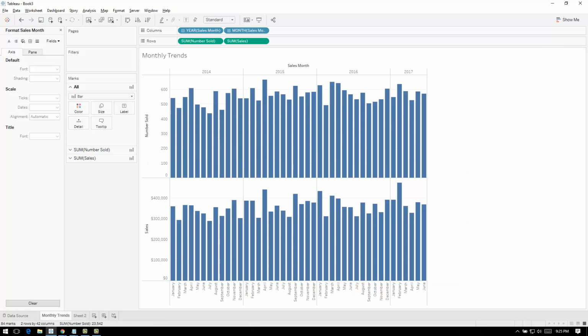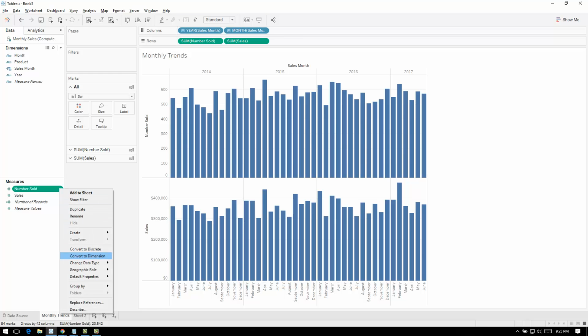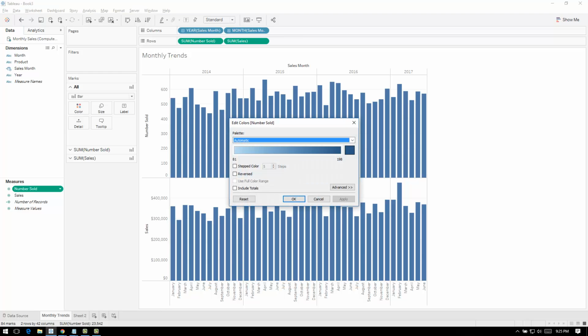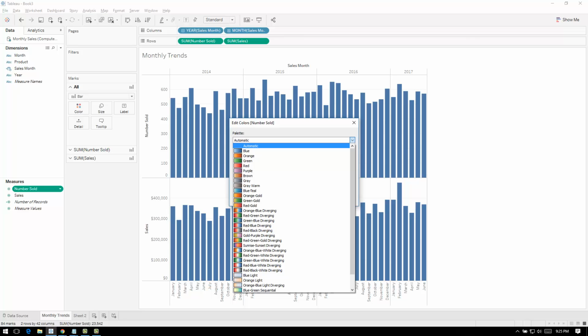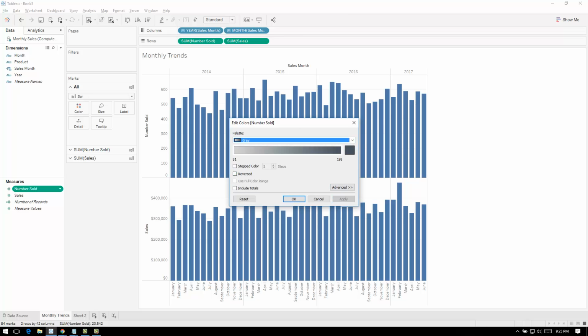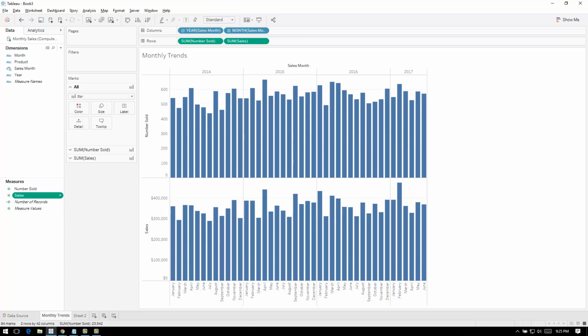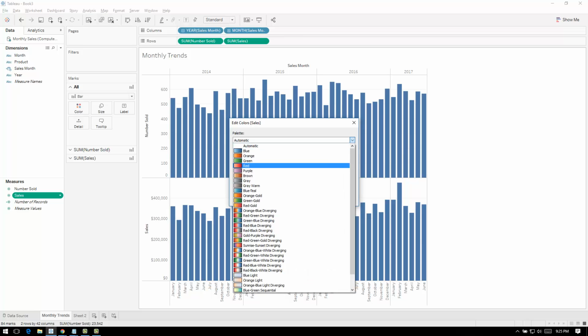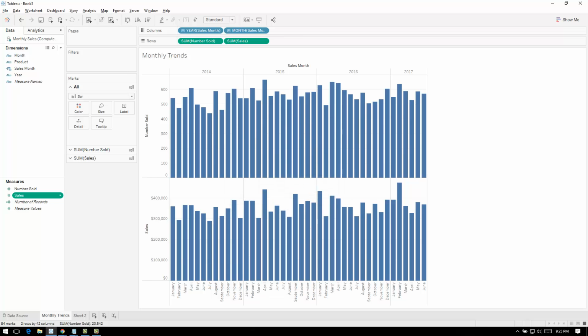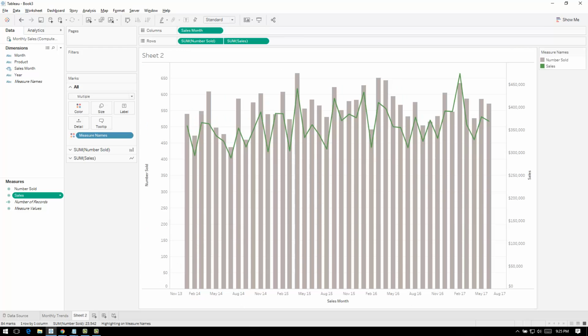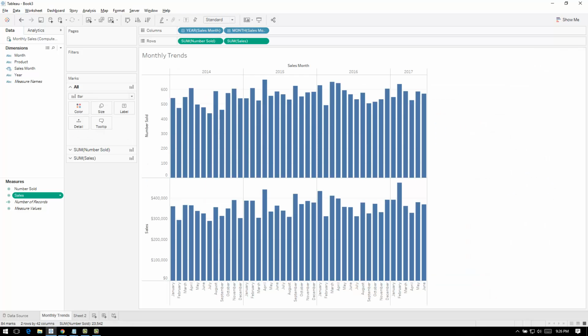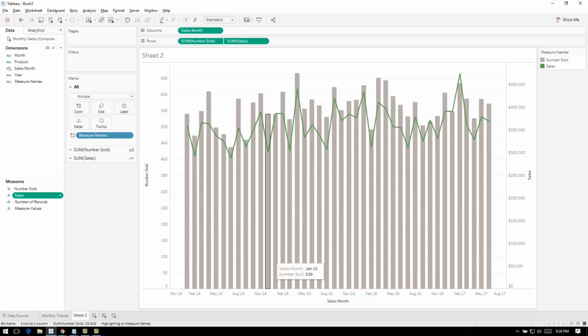Okay, so that's pretty good. And let's see. And make this the default on this number sold. Let's go ahead with gray. And the sales is going to be green. Okay, it didn't change anything there, but we've got that here. So we could change it on the other one if we wanted to. Not sure which view. Do I like it in the bar charts or do I like it in the line chart? I think the line chart so far so good.